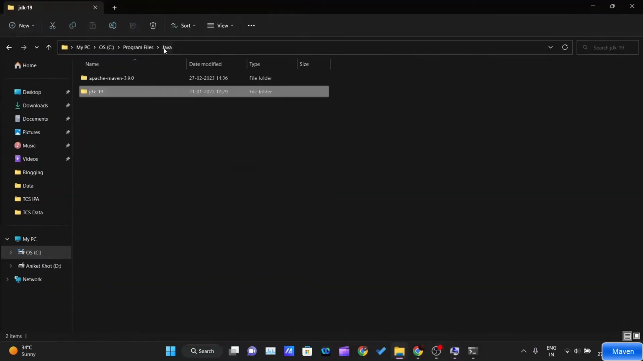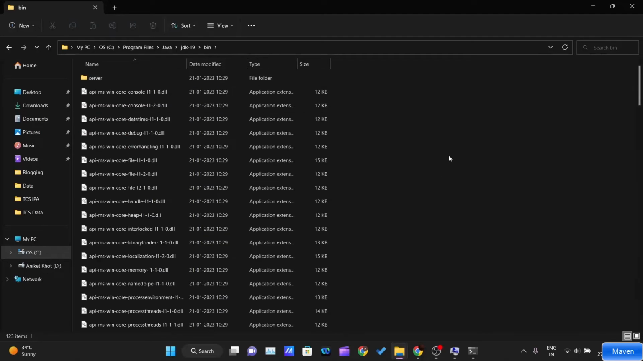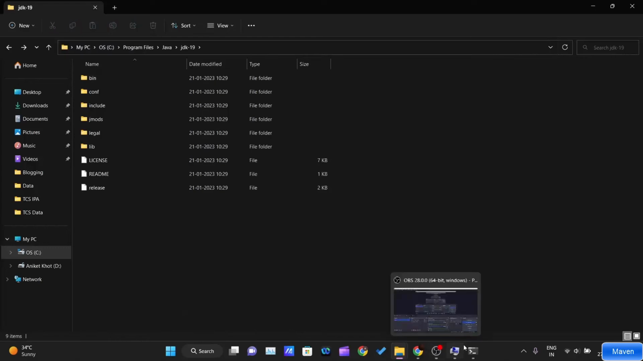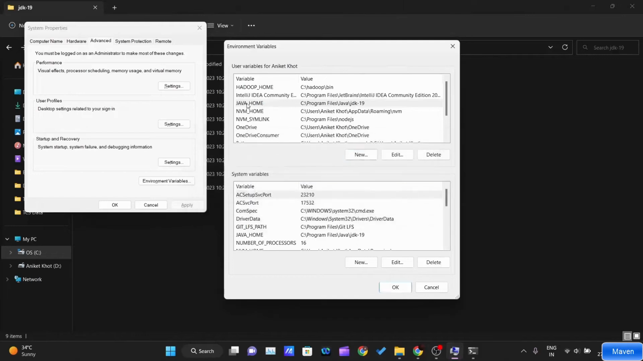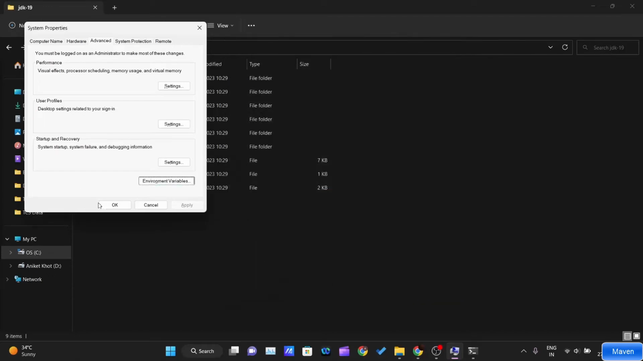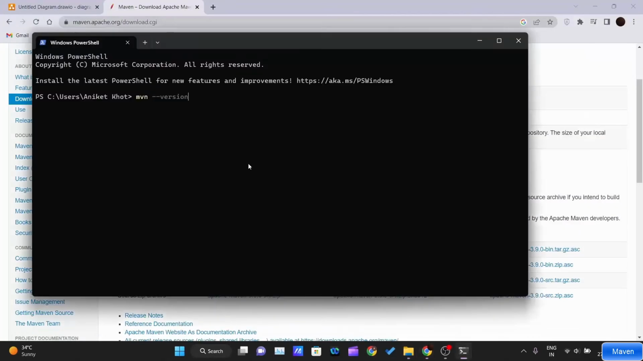The folder is, as I showed you, JDK 19. Don't go inside the bin, just take this much of the path, Ctrl+C, and get inside your variables and Ctrl+V, and click OK. After clicking OK, you can see one variable gets created over here, and we have to create that same variable over here as well, JAVA_HOME. Once you create it, click OK, click OK, clear the terminal, and write mvn --version and hit enter.